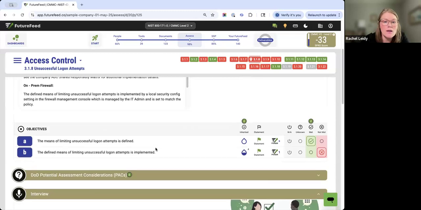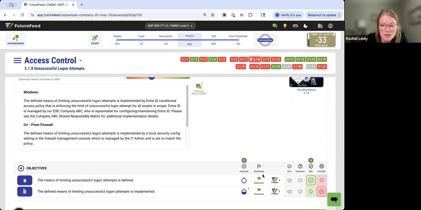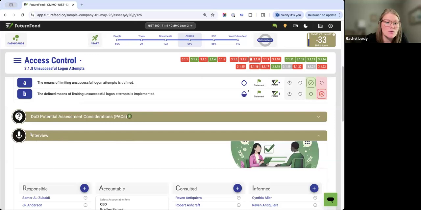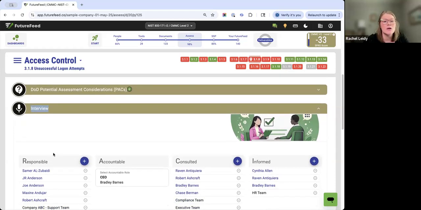So if you call out a person, a team, a role in these summary notes or the objectives, make sure that they are also identified in this interview section. Because you're telling me up above that someone is responsible for doing something. From an assessor's point of view, I'm going to want to talk to that someone. So having this area filled out for interview, moving into an assessment, you're going to know exactly everyone who needs to be present that week of the assessment because they could potentially get interviewed.